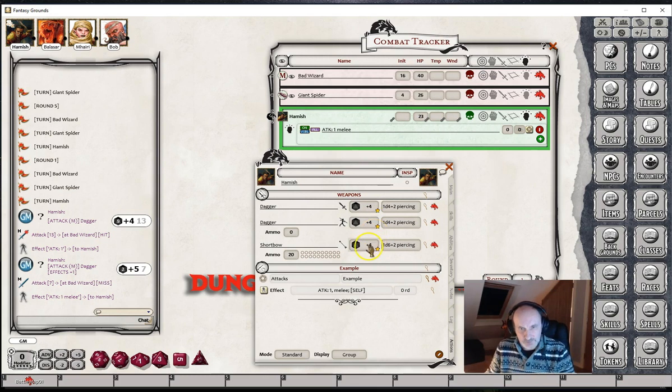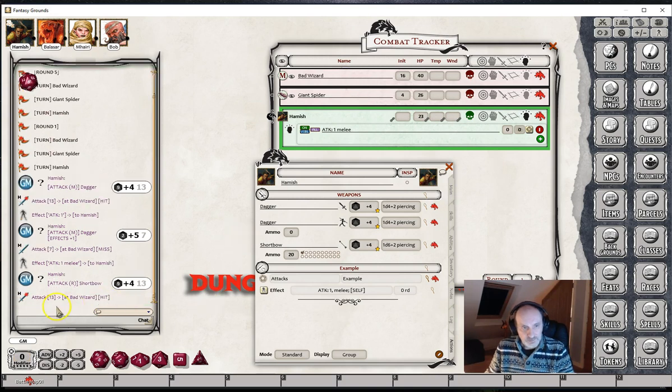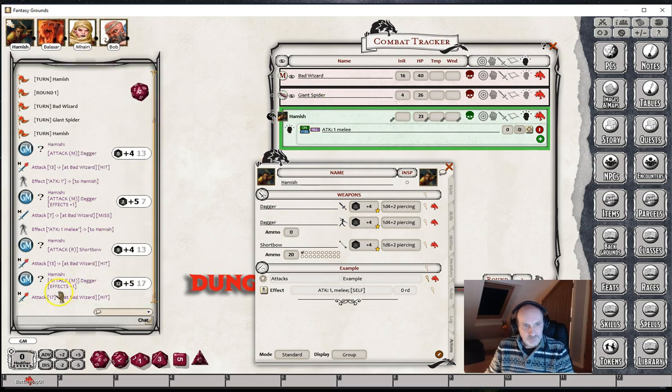And if we make an attack with Hamish's short bow, which is obviously a ranged attack, we can see that there is no benefit to him from the effect in this instance. He's getting a +4 to his attack, which is his normal bonus. But if we now make an attack with his dagger onto the bad wizard, we will see that he gets the +1. So we have restricted Hamish's bonus in this instance to melee attacks only.